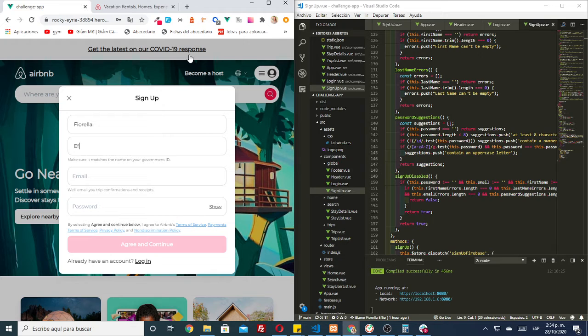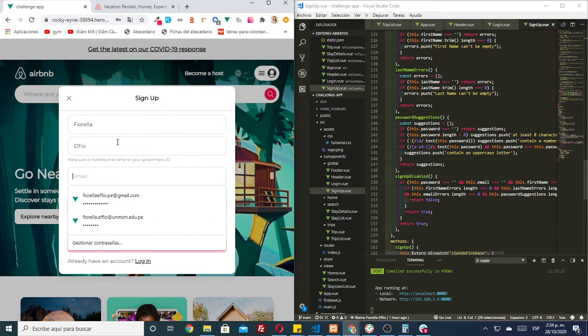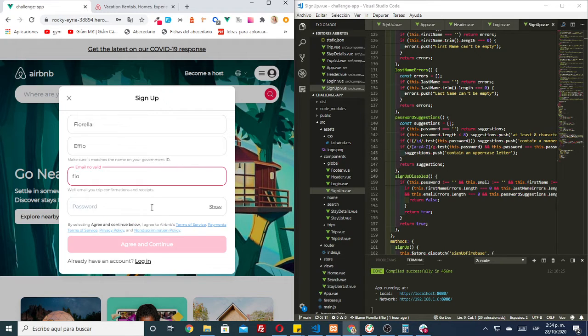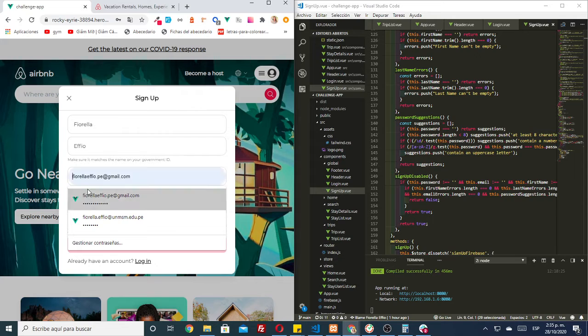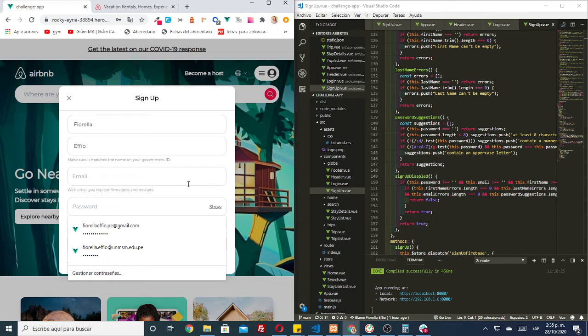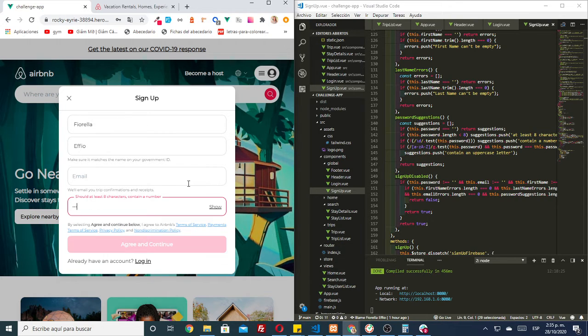So I will put this. And then for example, the email, I'll put something like this and it will show me that it's not an email. And the password, same. For example, if I put something like this, it will show me that it should at least be 8 characters containing a number.